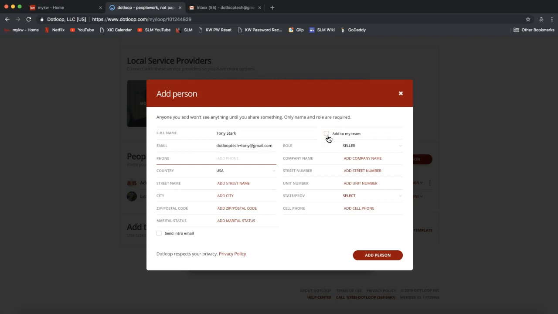So times that we would utilize this add to my team feature: if you are working on the same side of a transaction as another agent in your office. So keywords in that is same side of a transaction. So if you are co-listing a property with another agent in your office, you can add that other agent to your loop, click add to my team, and it would allow that other agent to see everything and do everything in your loop that you can do. Okay, so it's a great collaborative tool so that you can work together on the loop and share the tasks.